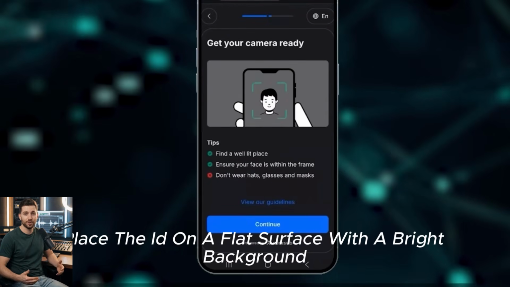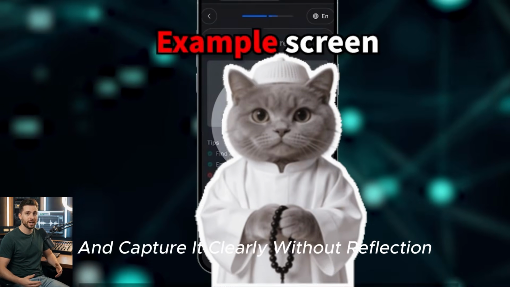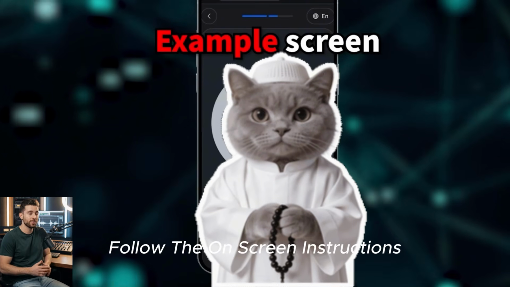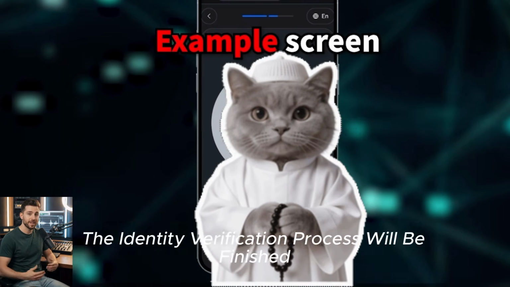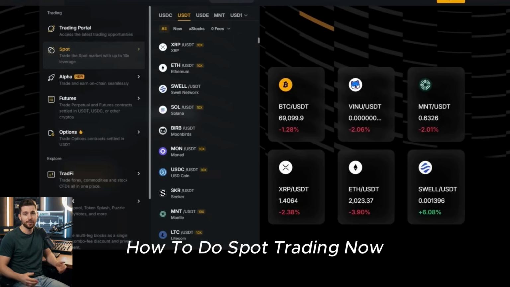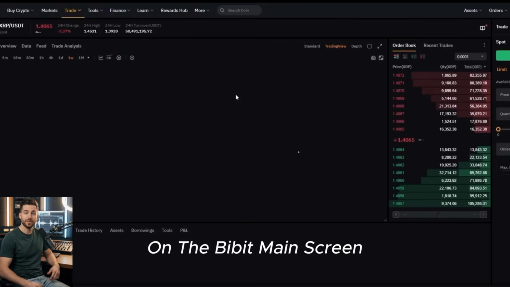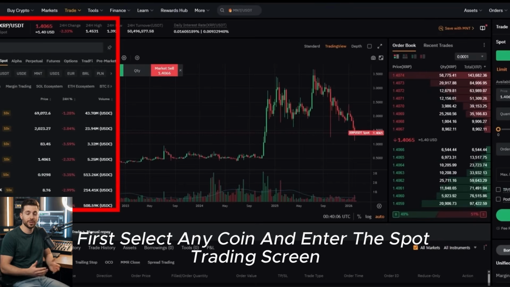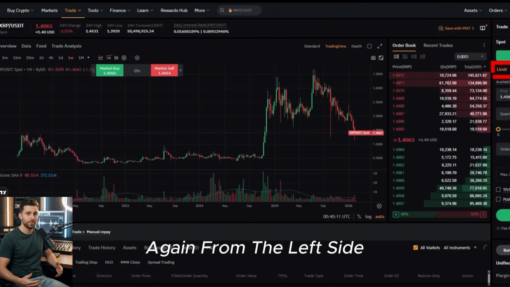Install the Bybit app on your smartphone. Follow the instructions to photograph the front of your ID. Then photograph the backside as well. If the camera focus is blurry or there is strong light reflection, the capture may fail. Place the ID on a flat surface with a bright background and capture it clearly without reflection. After completing the capture, facial verification will proceed. Follow the on-screen instructions for any required expressions or movements. Once completed, the identity verification process will be finished.